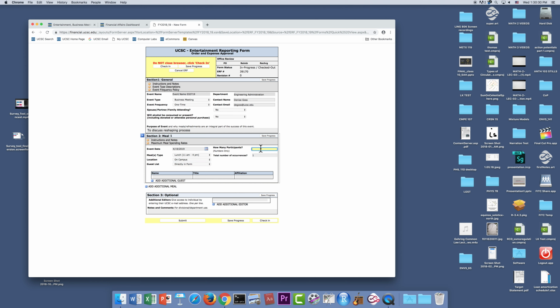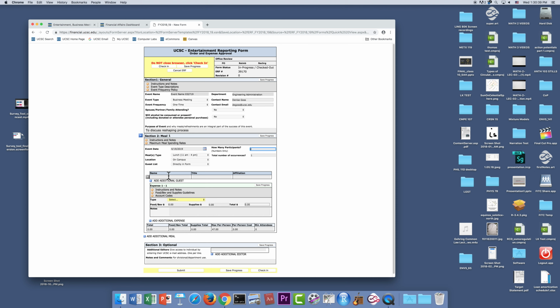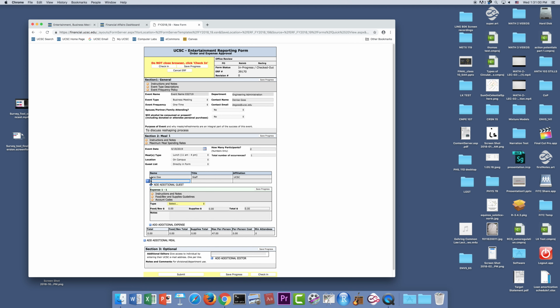So our number of participants for this meeting is 2. So I'm going to put 2 in how many participants. So 2 is the number of participants that I need to have in my guest list. So let's enter in their name, their title, their affiliation, and then to add an additional guest, you're just going to hit this little down arrow and another box will open up.